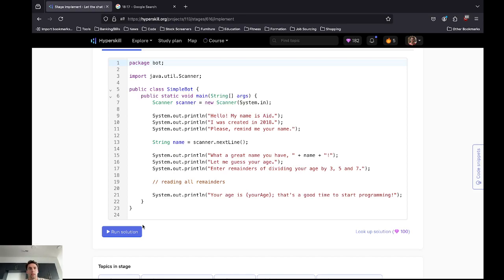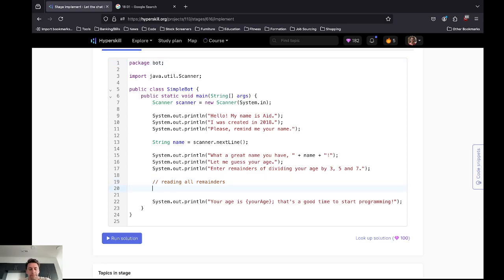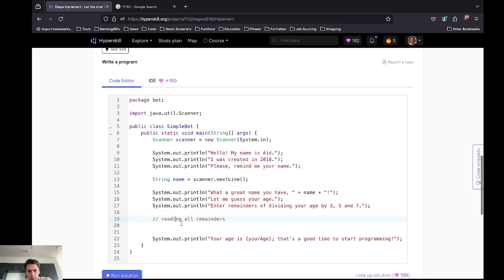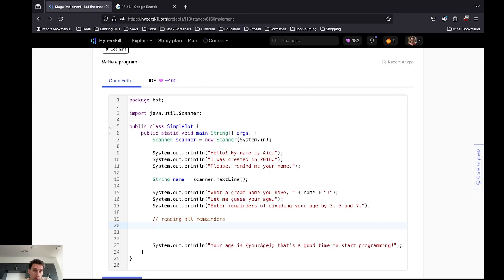Work on this, but 18 minutes. Let's try and get this done. Okay. I don't even know what I'm doing. There's 3 inputs. Enter the remainders. Yeah, so read all of them.